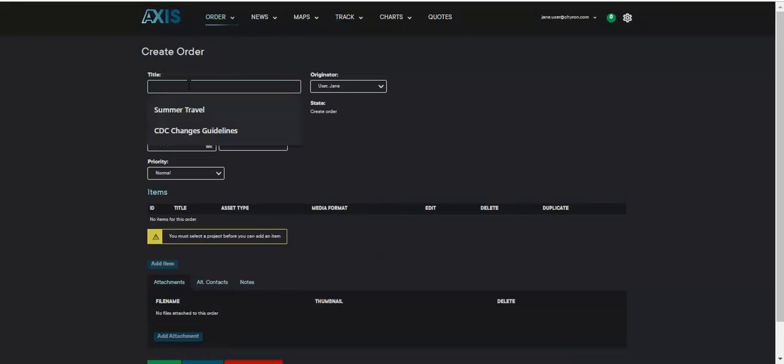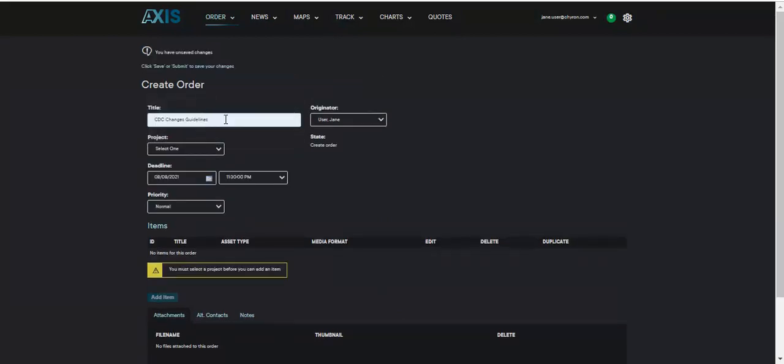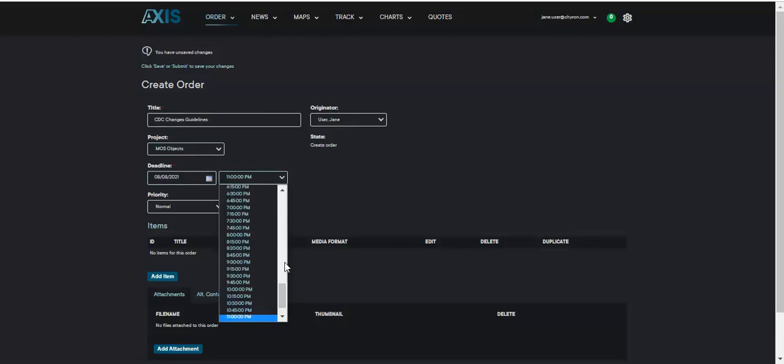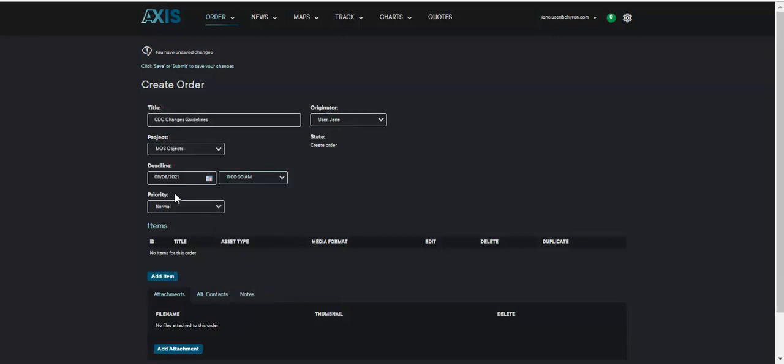Remember that good metadata is important right from the start so that you can easily search your assets. By default, I'm listed as the originator of the order, but if I'm creating it on behalf of someone else, I can change that. I've selected the project with which this order is associated. Some projects have a default deadline, but in any case, I can choose the deadline that I want. In this case, I'm going to choose 11 a.m. and I will leave the priority set at normal.